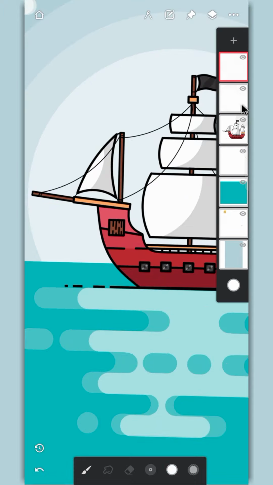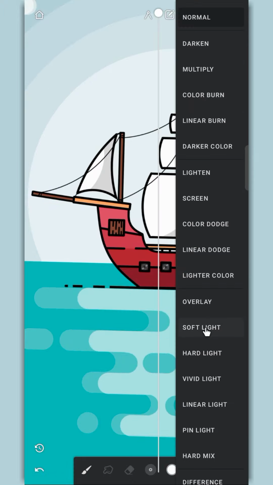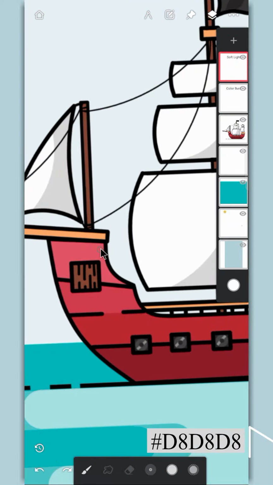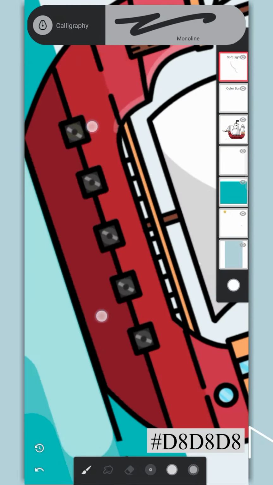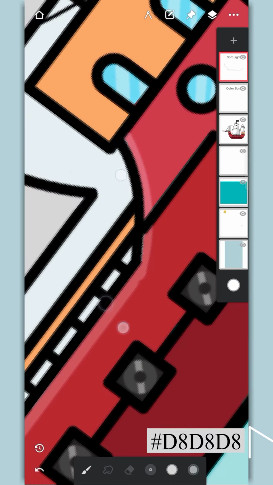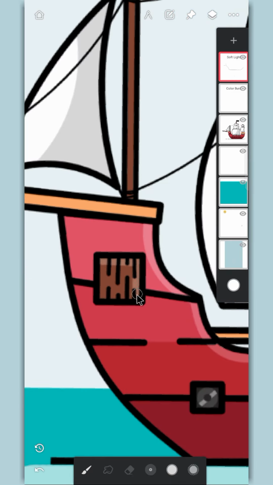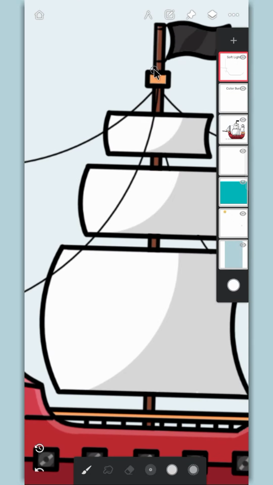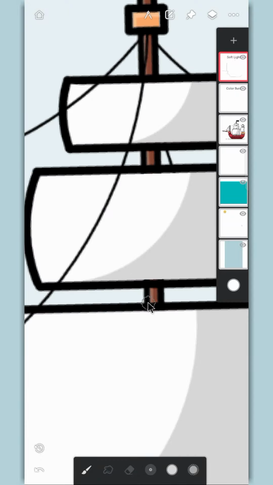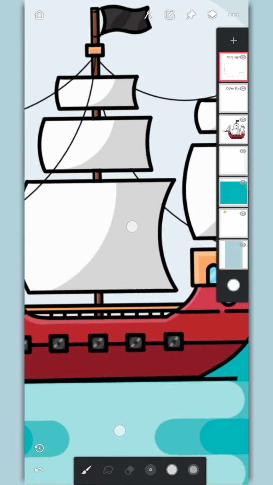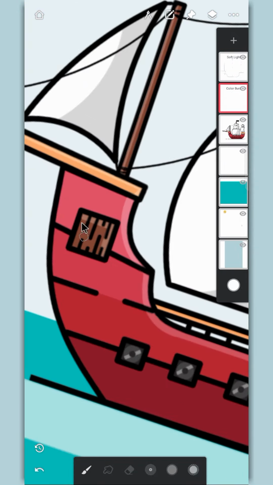Create 2 layers on the top, change its type to soft light and color burn on the other layer. Draw the highlight on the layer with soft light. And draw all the shadows on the color burn layer.